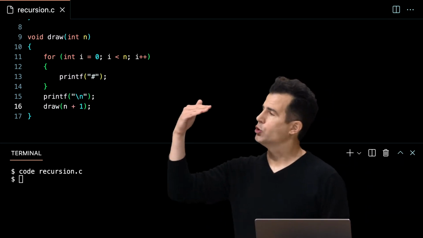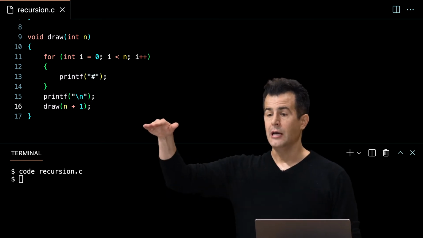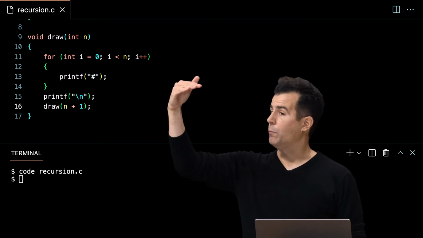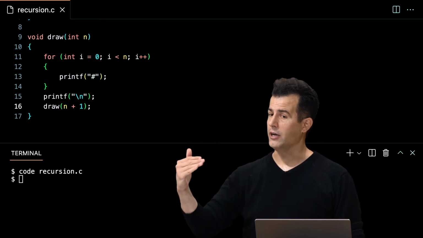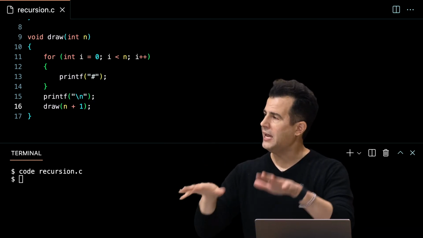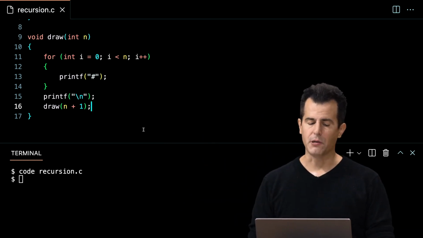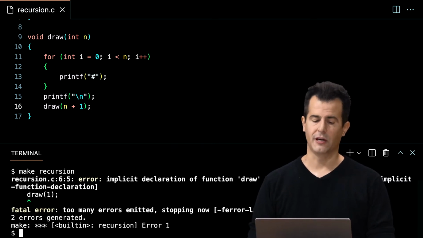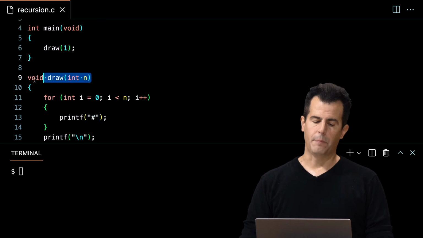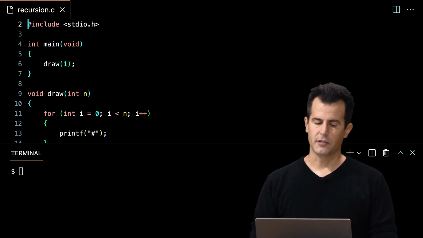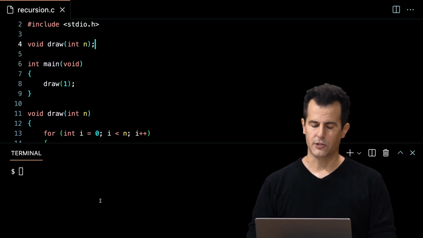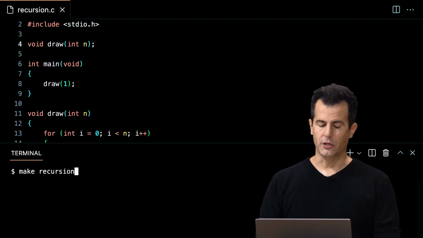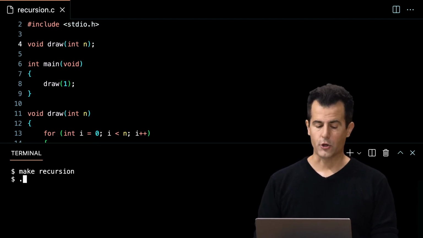So the first time I call draw, it will print out 1 hash. Then the second time I call draw, it will print out 2 hashes, then 3, then 4. So we're kind of laying these bricks down from top to bottom. Make recursion. Whoops, I screwed up again. So let's copy the prototype here. Let's put this down over here, semicolon. Let's do this again. Make recursion. All right, all good. ./recursion.